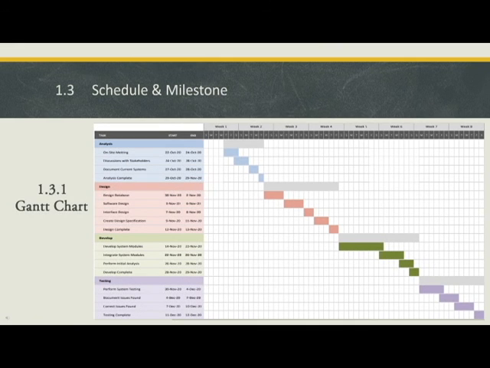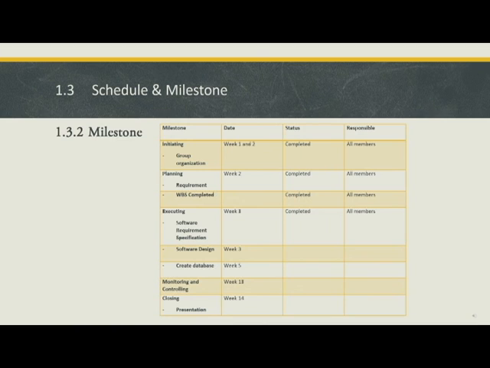This is our Gantt chart for our system. It takes 8 weeks to complete our system. Next is milestone. There are 5 processes in the milestone, which are first initiating, planning, executing, monitoring and controlling, and lastly closing. Okay, for initiating, the status is completed in week 1 and week 2. For planning, completed in week 2, and executing, completed in week 3.